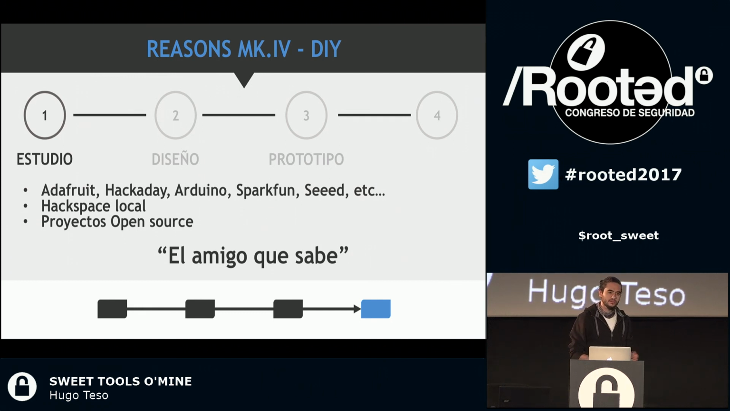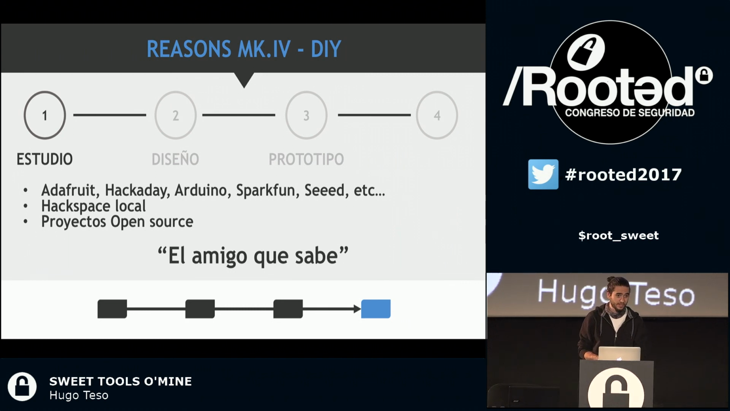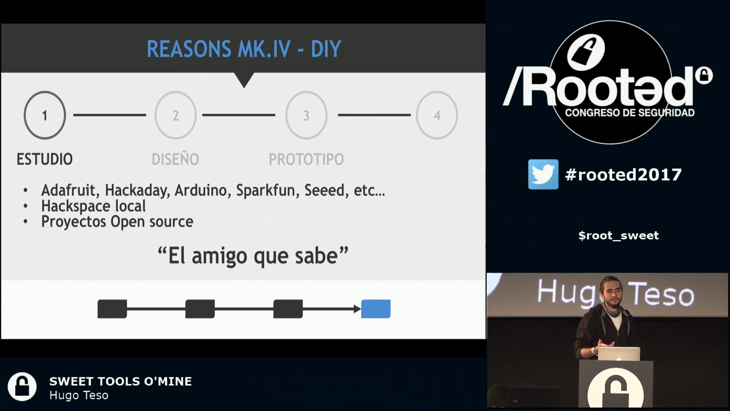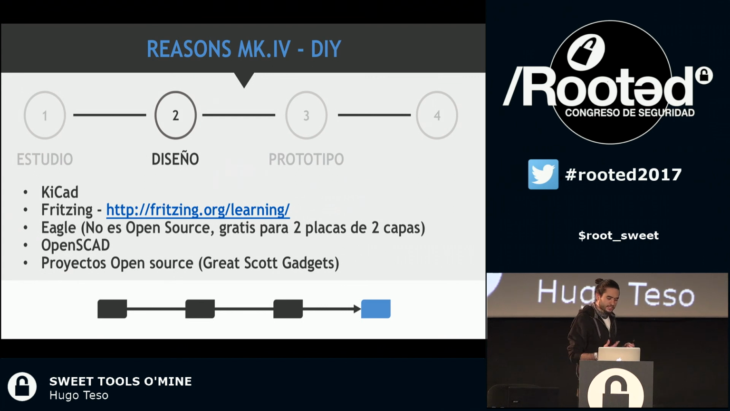These are some of them on the screen, places you can go to, videos you can watch. For instance, in Hackaday, you can ask people about any questions that you may have. Every day there are lots and lots of open source projects. And then, of course, those knowledgeable friends. I have friends who know a lot, and I ask them as many questions as I have until they end up being fed up with me.